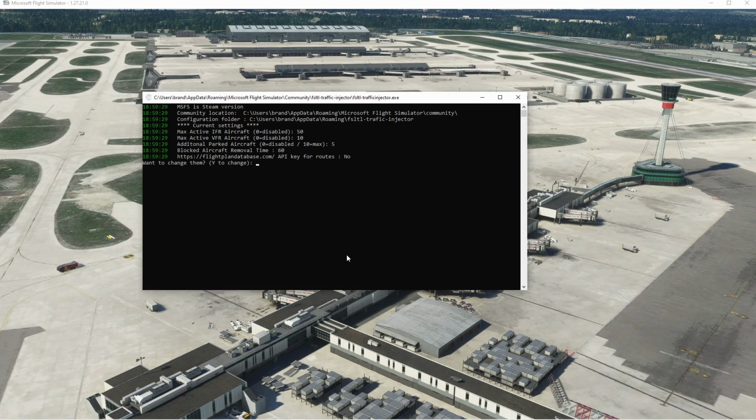To do that, all you need to do is press Y for yes, and now it's going to run through the 5 or so settings you can change. For max active IFR aircraft, that's basically the amount of aircraft you can have in a certain location. To improve performance, set a lower number. To see more aircraft, a higher quality I guess, set a higher number. For my system, 50 seems to do the trick just about, so I'm going to keep it at 50.